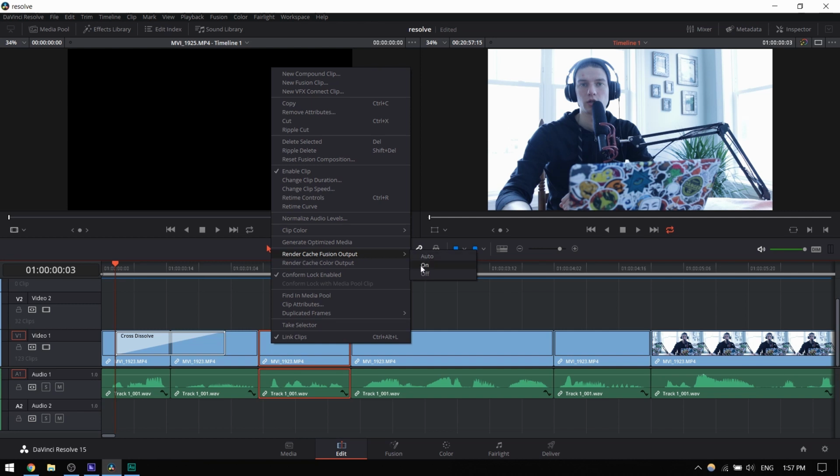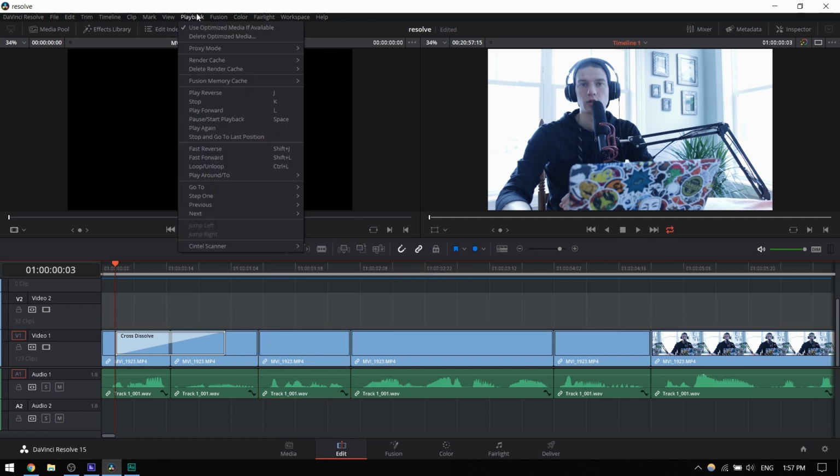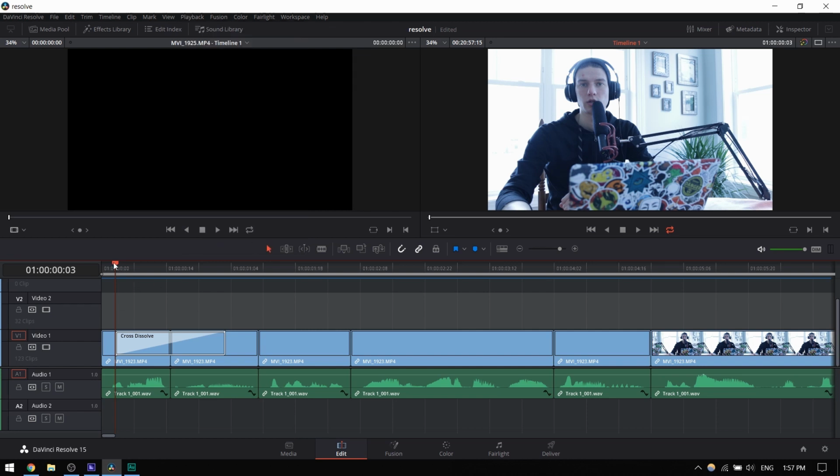Just click on all the clips. And when you go to playback, and you select fusion memory cache, I think you say auto and yes, and you go to render cache and you just say either user or smart. I selected smart because it pre-renders stuff, and user cache only renders whenever you're playing and what parts you're playing.